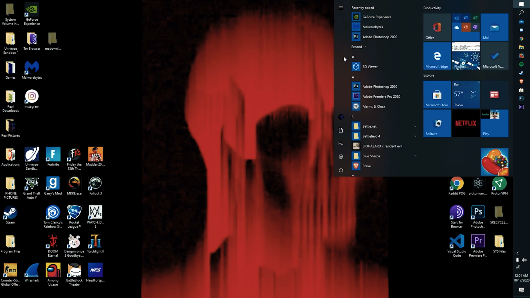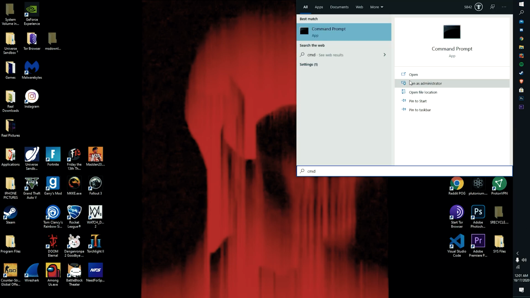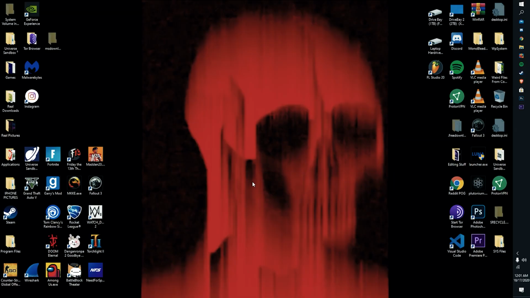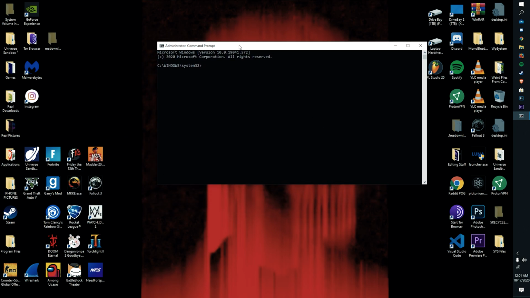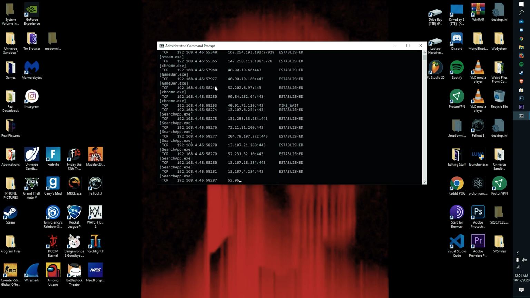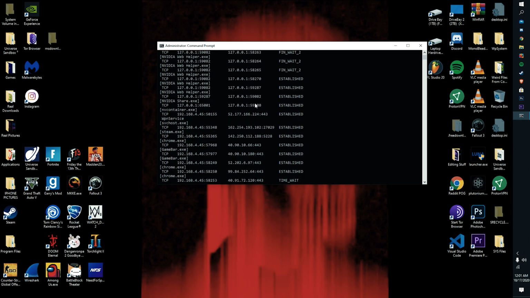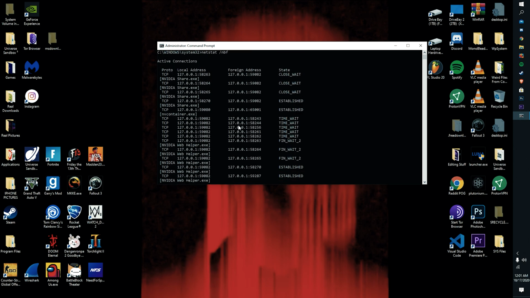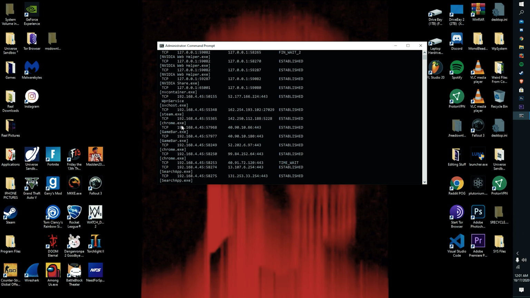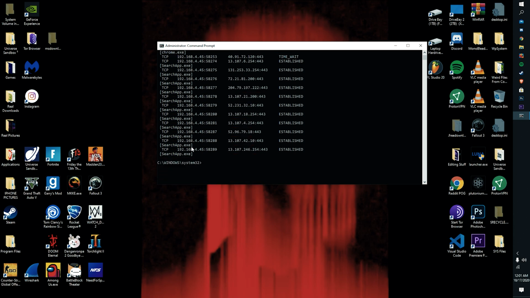So just come over here and type in command prompt, and then you want to run as administrator. Once you run as administrator, it's going to bring up the window. So you just want to type in netstat and then space, slash, N, B, and then F. And then it's going to bring up all these things that are going on in your system.